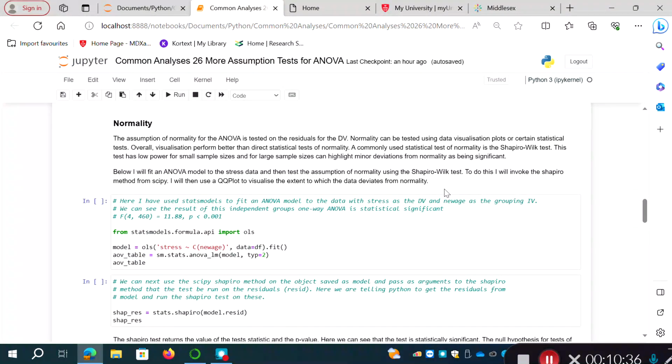So the assumption of normality for ANOVA is tested on the residuals for the DV. Normality can be tested using data visualization plots or certain statistical tests. On the whole, visualizing and inspecting plots performs better than some sort of direct statistical test of normality.